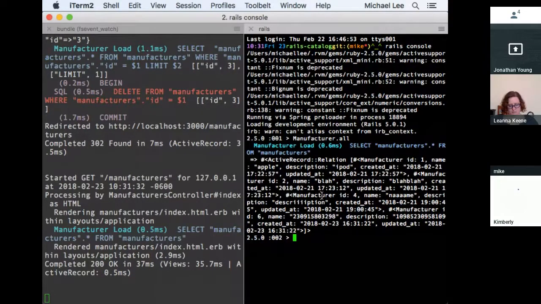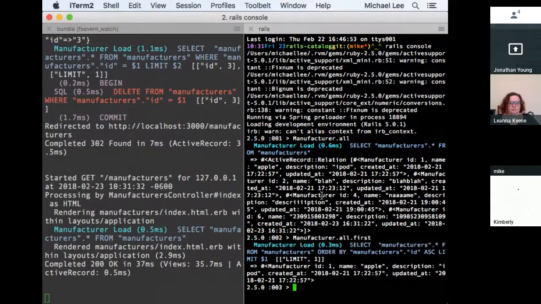This array. Remember when we looked at class methods and we made an all method that returned an array of all the instances? Like if you read from a CSV and you made instances of each entry in the CSV and you put it in an array, that's exactly what this is. So you have an array of instances. So if you say the first one, you have this manufacturer, ID 1, name Apple. Description iPod.